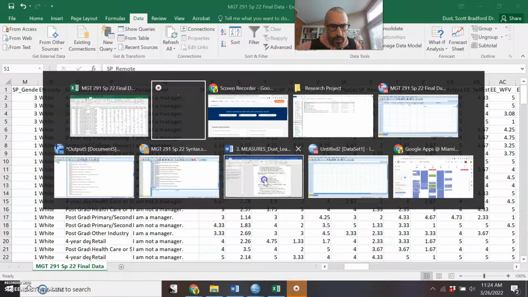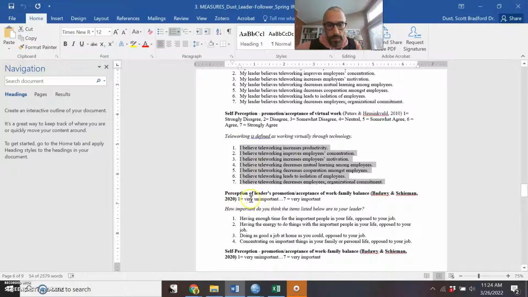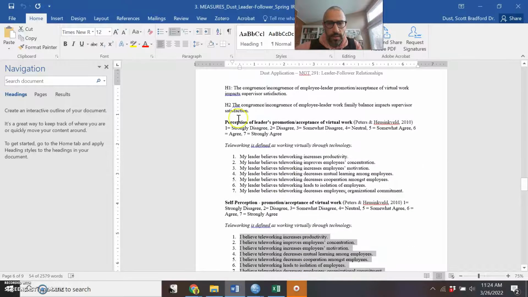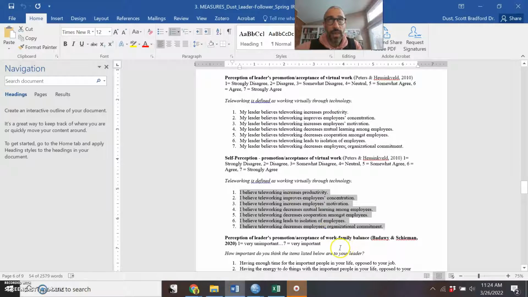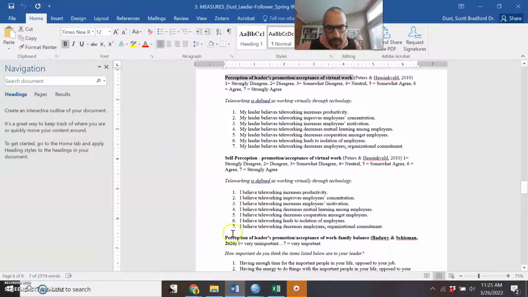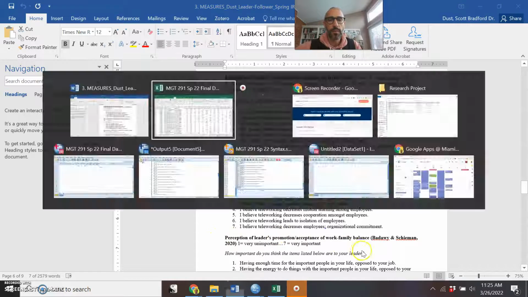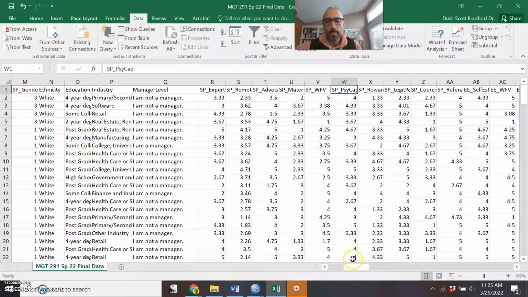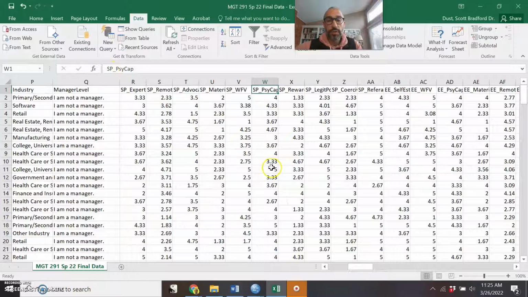Supervisors, I forget what we called it in the actual data file, perception of leaders, promotion, acceptance of work-family balance. I call that work-family values, WFE, in the data set. And then this one, perception of leaders, promotion, acceptance of virtual work. I'm just calling that remote, just to keep it simple. So remote preferences, or whatever you want to call it. Supervisor advocacy, supervisor materialism, that's the one I just showed you. Supervisor's work-family values, or the correct terminology, perception of leaders, promotion, acceptance of work-family balance. So this is just a much shorter way to call the variable. Supervisor psychological capital, PSYCAP. Supervisor reward power, legitimate power, coercive power, referent power.